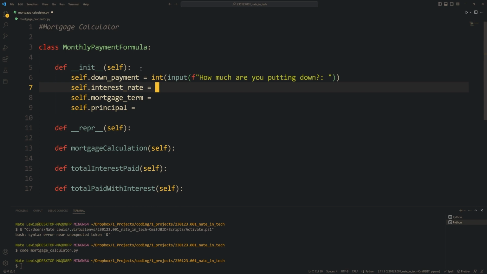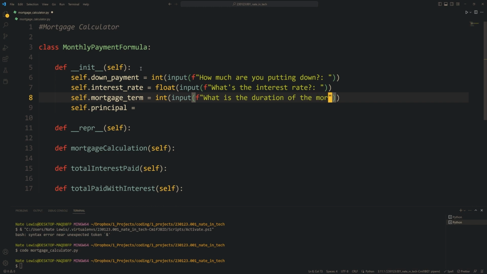Next one, I actually want to use a float because we're using percentages. I'm going to go input, F string, and then I'm going to say, what's the interest rate? Okay. And then the next one, integer once again, input, F string. What is the duration of the mortgage?